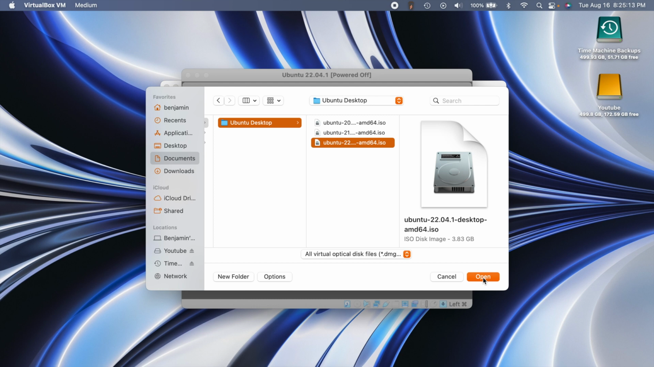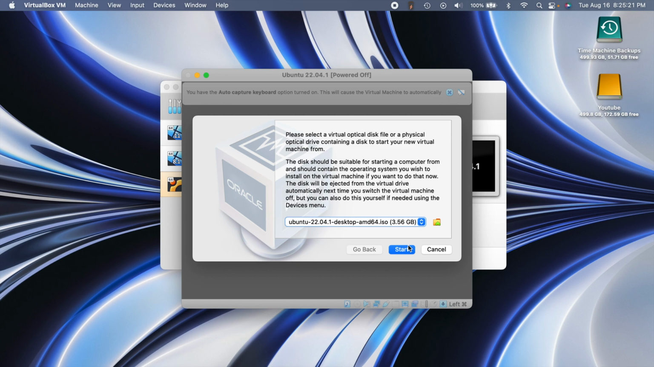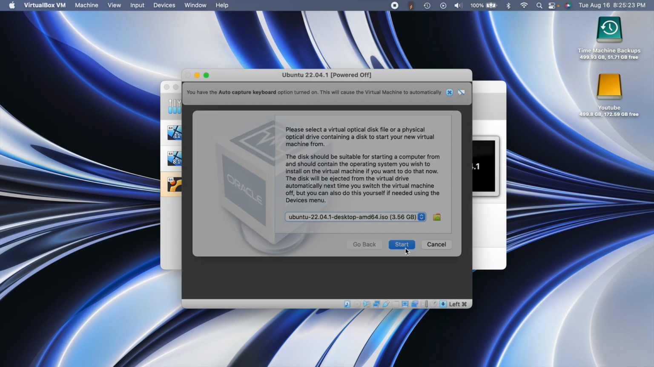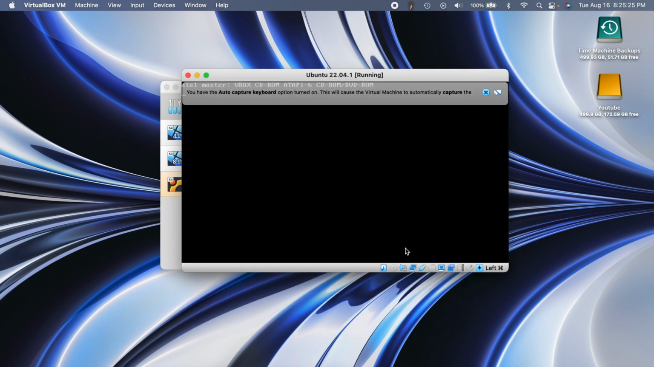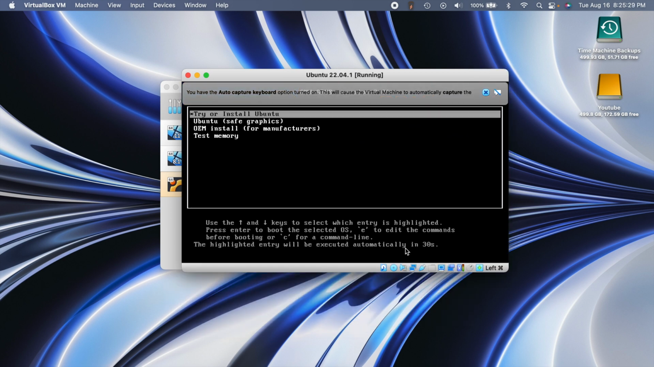I organize all my ISOs in a different format, folder stuff. So just go find it, hit open, and then we're going to hit choose. And then we're going to hit start. Now, since I'm on a secondary monitor, it's going to jack this up. Okay, maybe not. Usually what happens is it throws it up to my other display.